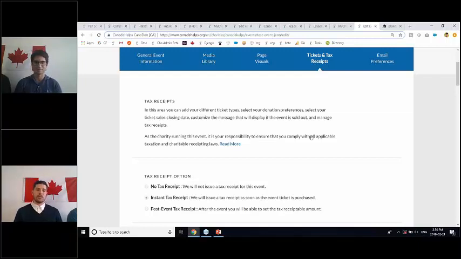Instant tax receipt option. This would be if, out front, let's say that gala you have is $100, and you know out front that the value the person is getting back from that $100 ticket is $50, and therefore they're eligible for a $50 charitable tax receipt, the remaining amount. If you know that out of the gate, you want to click that instant tax receipt option. As soon as I purchase that $100 gala ticket, I'm going to get that purchase confirmation for the full amount along with a $50 charitable tax receipt, right out of the gate.